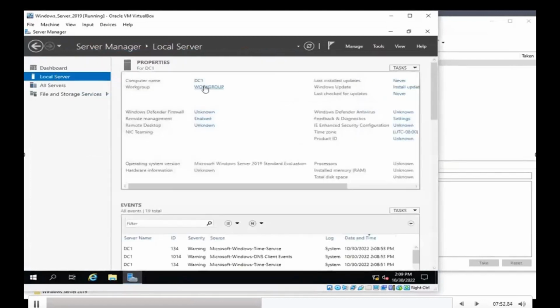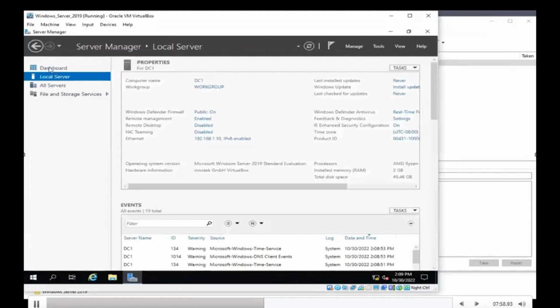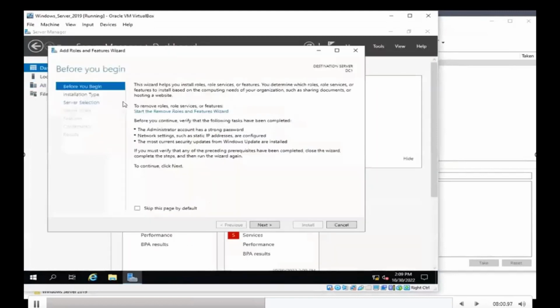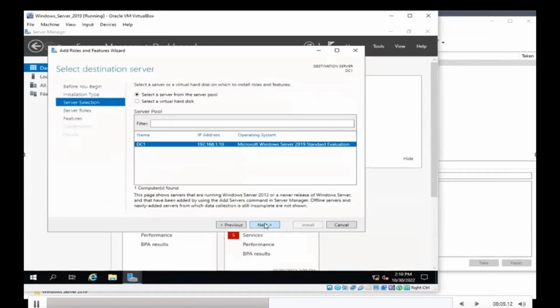All right, and if you go to local server, you can see that the peer name is now DC1. We have that Ethernet IP address. We'll add roles and features. We'll click next. And for this one, we should be clicking next. And we should be clicking next for this one as well.